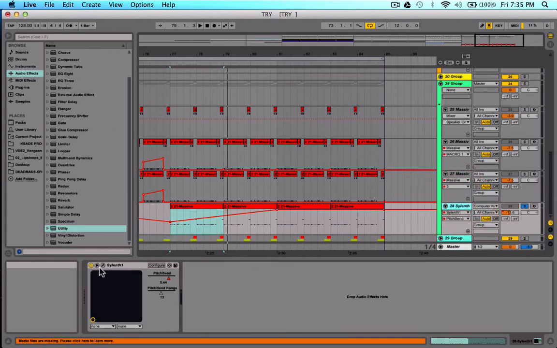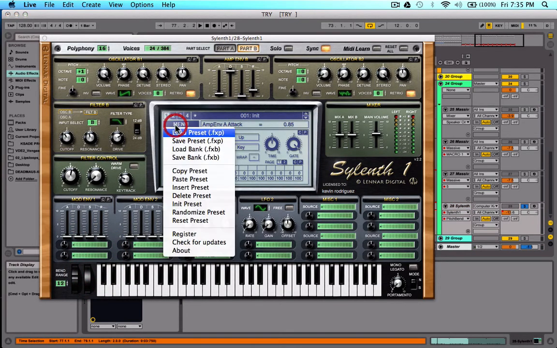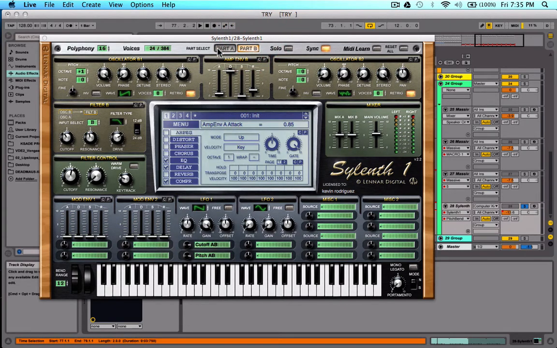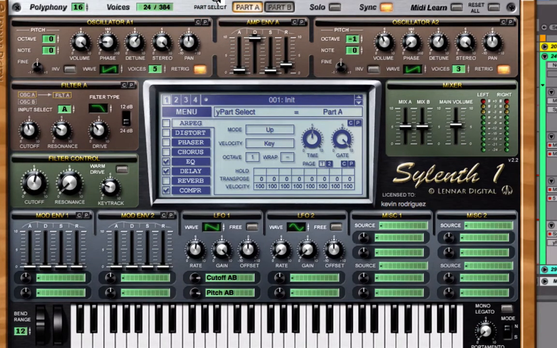So let's go into the patch now. It's just this one right here. First thing you're gonna do is go menu, initialize your preset, so that you start with a nice blank preset, and you don't have to change things from wherever Sylenth opens up for you. Let's start off by bringing up our voices to 16, so we get the most out of Sylenth. And now what you want to do is start in oscillator 1.